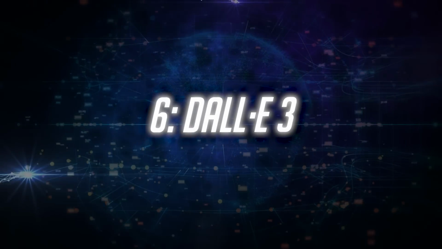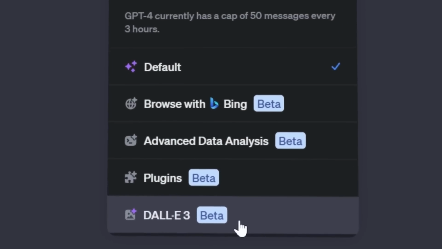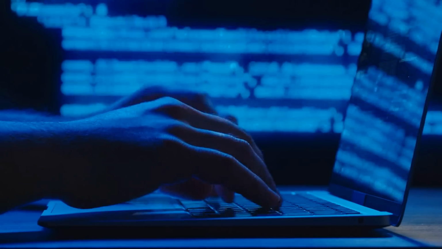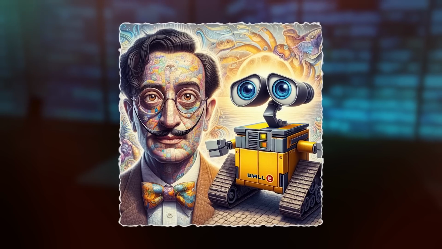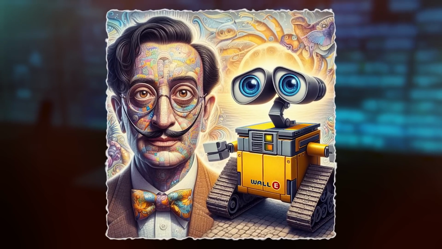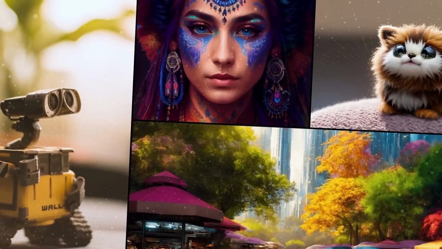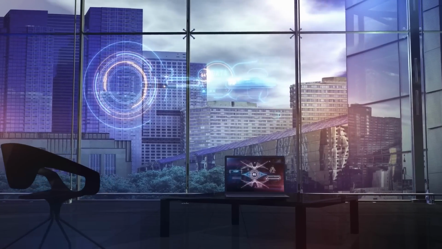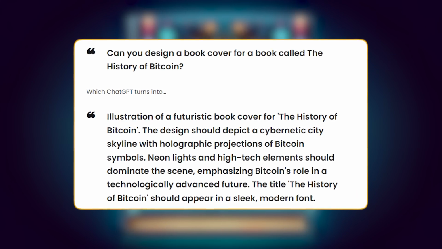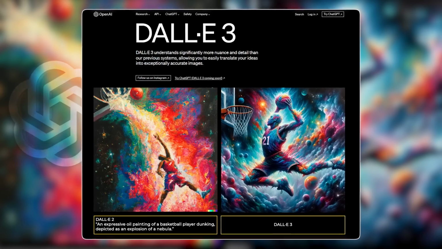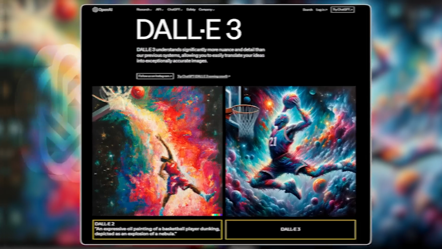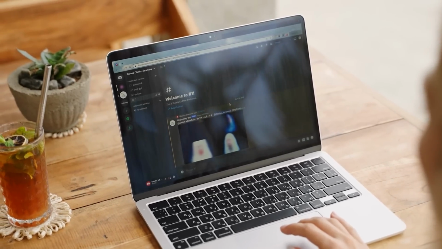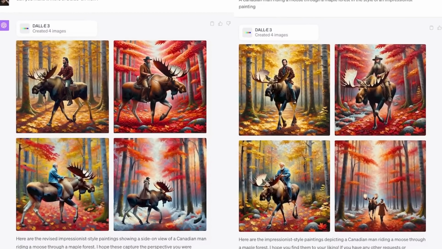Number 6. DALL-E 3. DALL-E 3 is OpenAI's latest breakthrough, following in the footsteps of DALL-E 2, unveiled in March 2022. Inspired by Salvador Dali and Wall-E from Pixar, DALL-E 3 takes creativity to new heights. DALL-E 3 isn't just an upgrade, it's a leap forward. OpenAI claims it understands even the subtlest nuances, making it a wizard at turning text into images that match your imagination. Imagine describing your dream image, and poof, DALL-E 3 brings it to life.